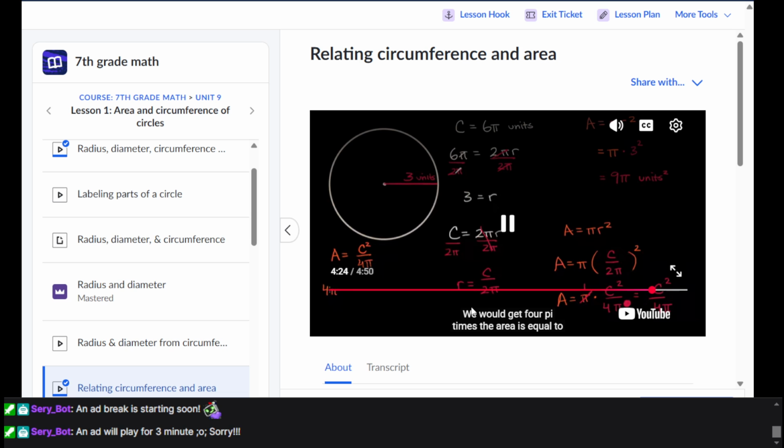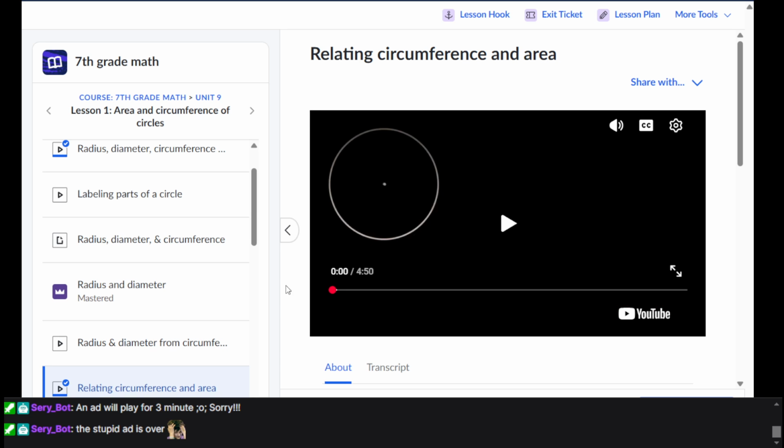We would get 4 pi times the area is equal to our circumference. Oh, why did this one not start at the beginning?